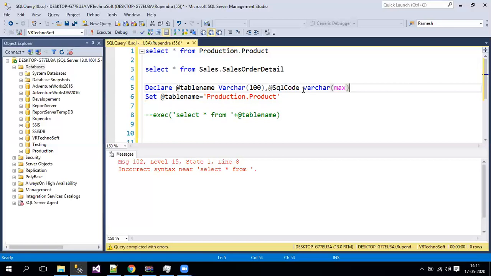Why am I keeping max? In real-time work, people generally go for this max functionality in a varchar, because here we don't know how much query we are going to write. So that's the reason people will most probably keep it as max. Now I'll store this entire query in this variable: set @SQL_code equals to, and now write the entire query and place it over here.